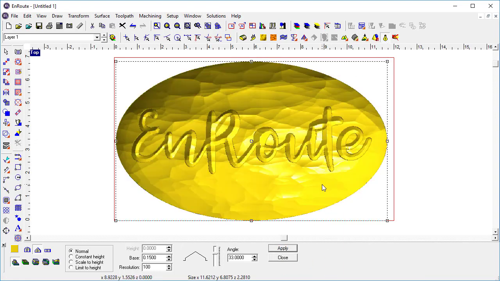And if I render it, you can see what that looks like. I also kind of like to have a little bit of a rounded surface there, so I'm going to add a little bit of a rounded surface on top of that, and that's one of the neat things about what you can do in EnRoute just with this relief tool, is you can add surfaces together to get the ultimate effect that you're looking for.